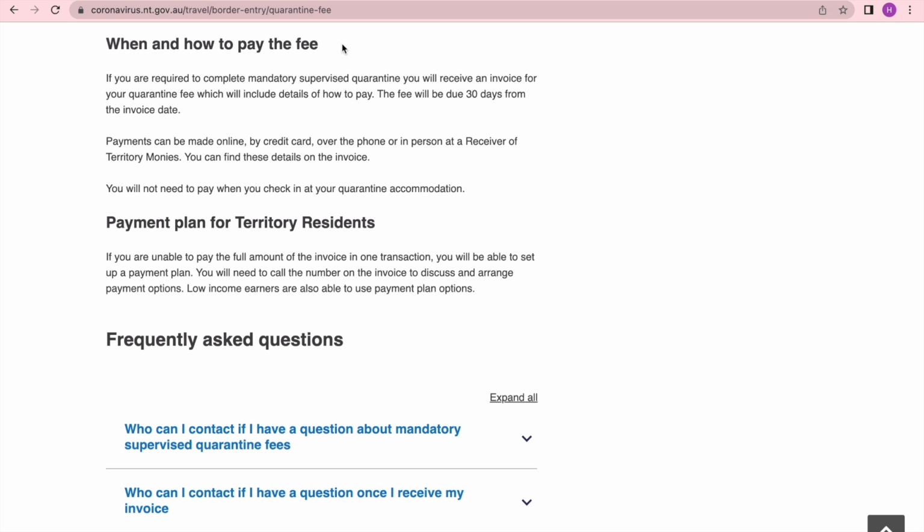When and how to pay the fee. Now, if you are required to complete mandatory supervised quarantine, you will receive an invoice for your quarantine fee, which will include details of how to pay, and the fee will be due 30 days from the invoice date. Now, payments can be made online, by credit card, or over the phone or in person at a Receiver of Territory Monies. You can find these details on the invoice. You won't need to pay when you check in at your quarantine accommodation.